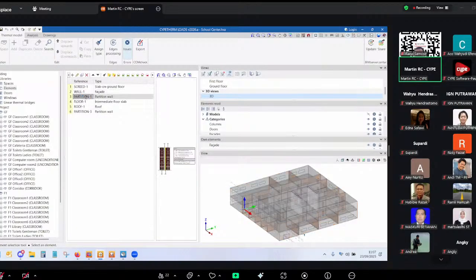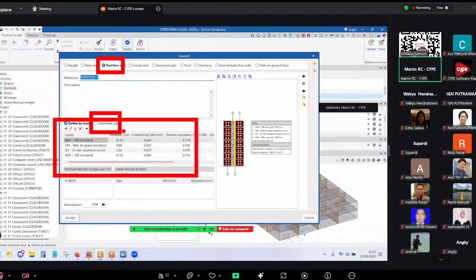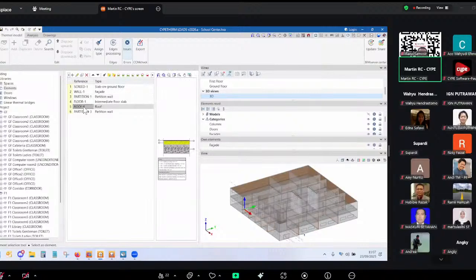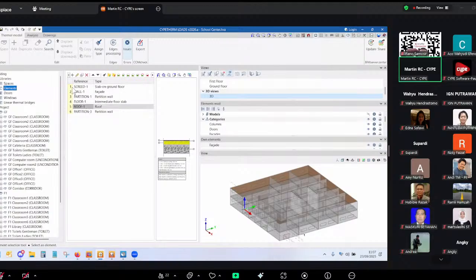And we can go define the partitions the same way. It's just bricks with an air chamber, it's just bricks with an insulation, whatever, right? Define, is it a partition wall? Then layers, simplified input, prefab solution. Same happened with the roofs, right? So we've defined spaces, elements, which elements would be roofs, slabs, walls, and so on.